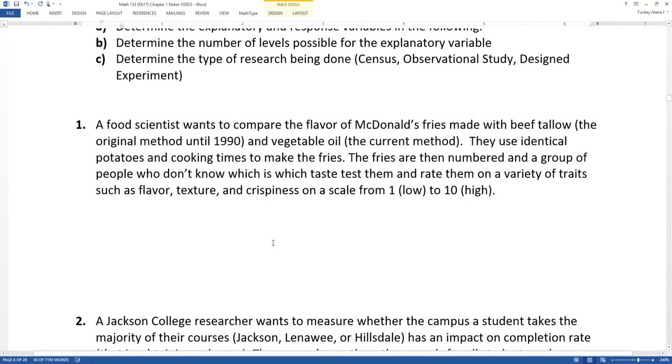So in the first one, a food scientist wants to compare the flavor of McDonald's fries made with beef tallow, which is the original method until 1990, back when I was a child, and vegetable oil, which is the current method. They use identical potatoes and cooking times to make the fries. The fries are then numbered, and a group of people who don't know which is which taste test them and rate them on a variety of traits such as flavor, texture, and crispiness, on a scale from 1 to 10.